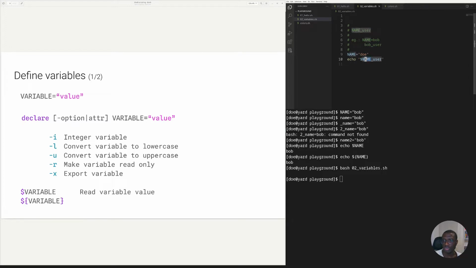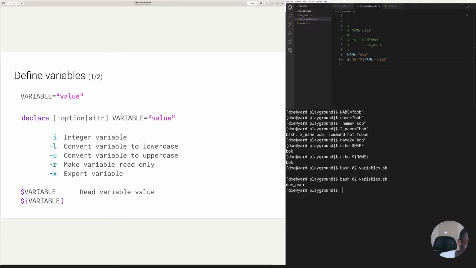And that's where the braces come in handy, because they clearly delimit where the variable name starts and where it ends. So I want to wrap the name with the braces, and then it's explicit that the name of the variable is name, because the opening brace defines where it starts and the closing brace defines where it ends. So if I run the script again, now I have my expected automatically generated username, Doe underscore user. That's why the dollar with braces syntax is very handy.